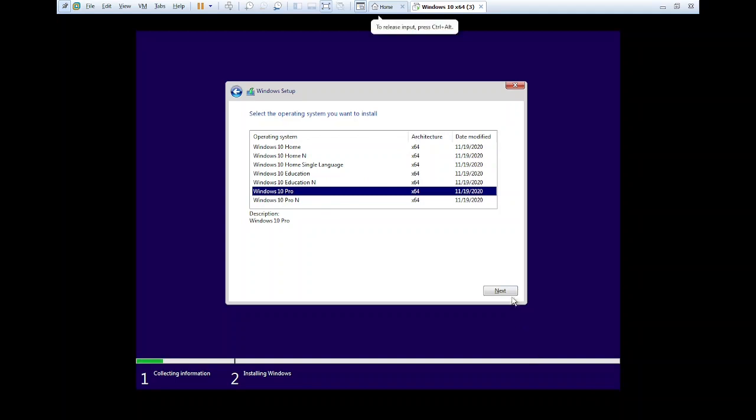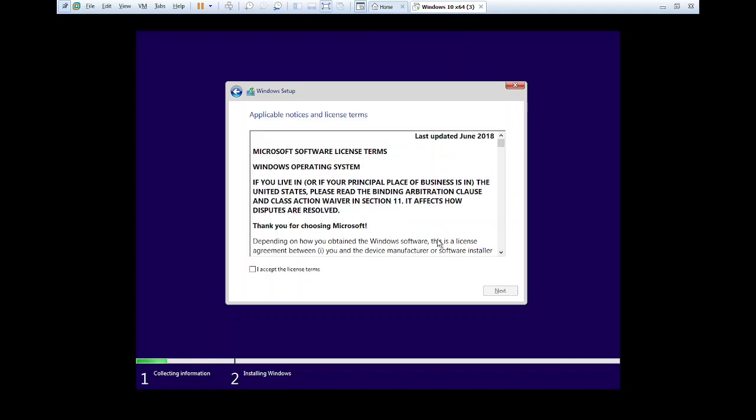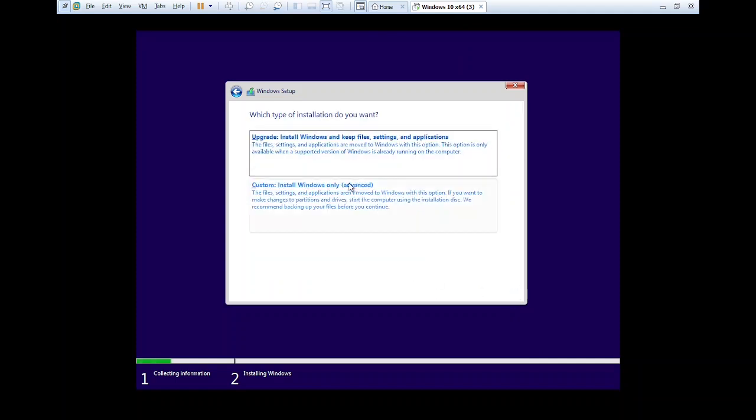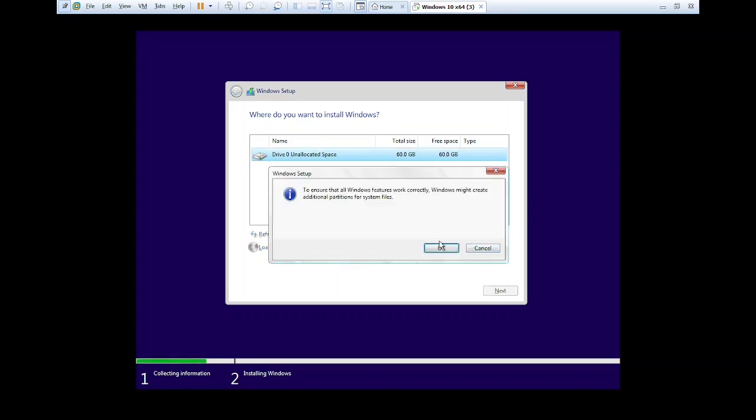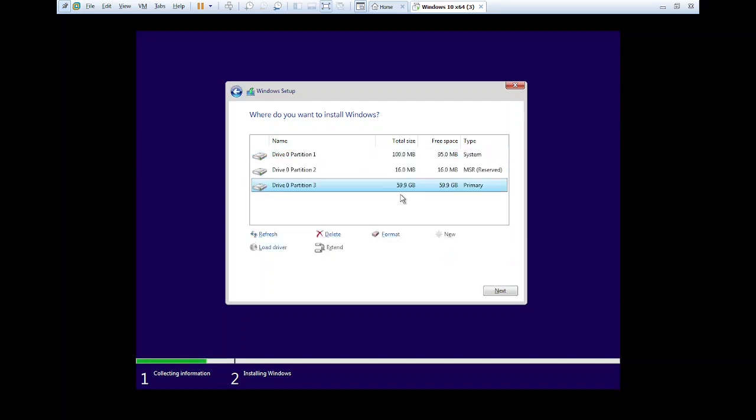Select the version of Windows you want to install, click on next. As you can see, disk 0 now has an unallocated space of 60 gigabytes. You have to click on next and create a partition. So primary partition is created now, and you can install the Windows in this partition. Just you have to click on next and the installation will start.